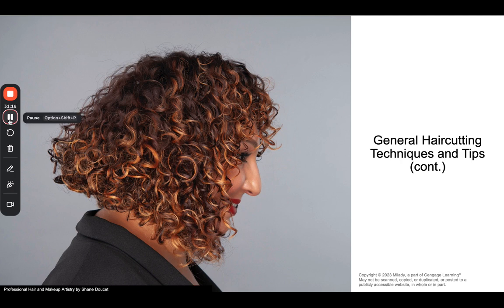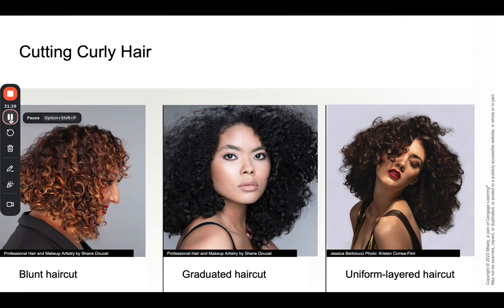When you're cutting curly hair, it's better to understand how the hair behaves once it's dry. You also want to consider how the client wears their hair on a day-to-day basis. When you're cutting curly hair, a blunt cut, a graduated cut, and a uniform cut are all going to look different. Remember, curly hair shrinks more than straight hair. Curly hair can also appear shorter after it dries because of the shrinking effect, so these are things to consider.